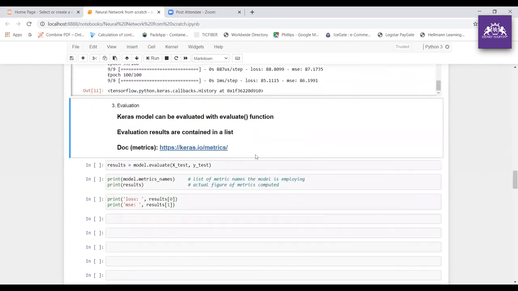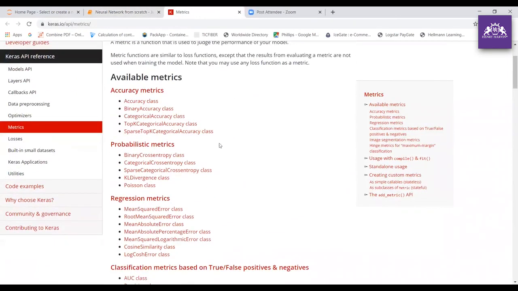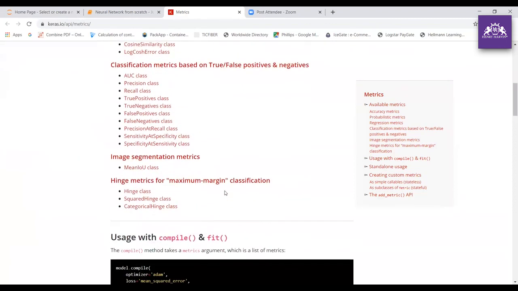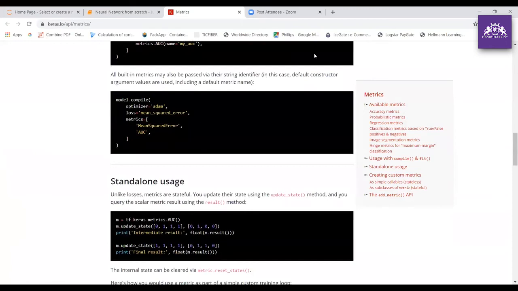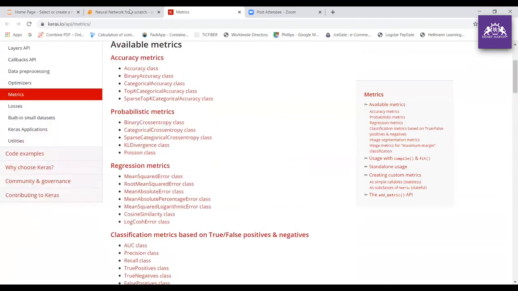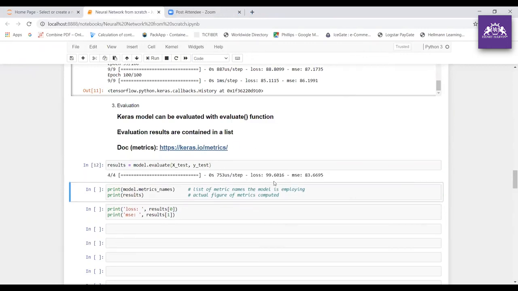Now I want to evaluate my model. These are the available metrics in Keras: accuracy metrics, probabilistic metrics, and regression metrics, right? Classification metrics, image segmentation metrics, hinge metrics. So you can have a look at it. I hope you can understand, right? So results is equal to model.evaluate(x_test, y_test). Okay, you can see the loss and the mean squared error over here.